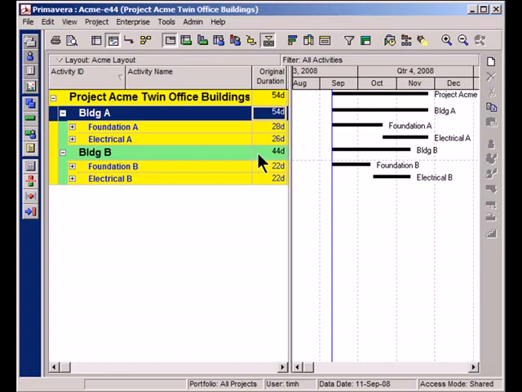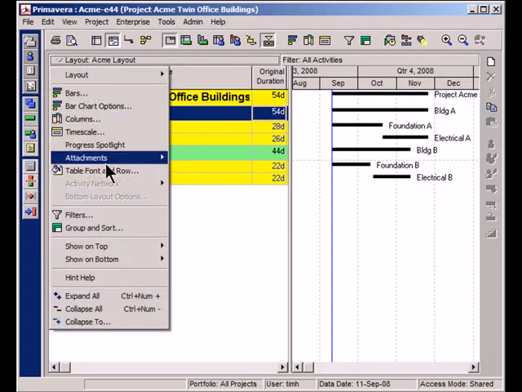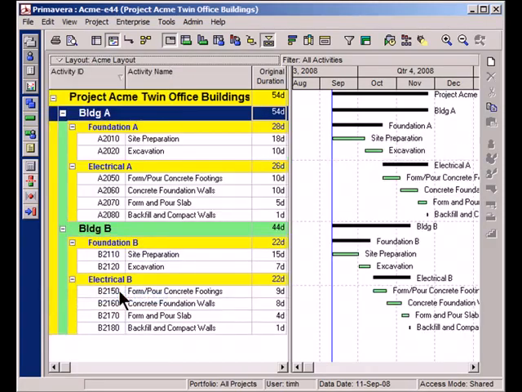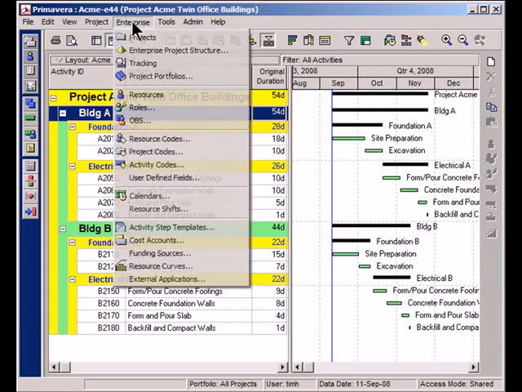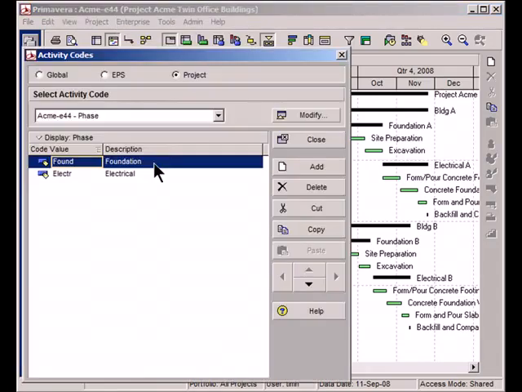First thing I'm going to do here is expand these items so that you can see all of the activities, and I'm simply going to do that by going to my layout options bar and expanding. So now you can see that I have similar activities for both Building A and Building B. I'm now going to create some activity codes that we're going to assign to all of these activities. To create the activity codes, I'm going to go to the Enterprise menu and go down to Activity Codes.